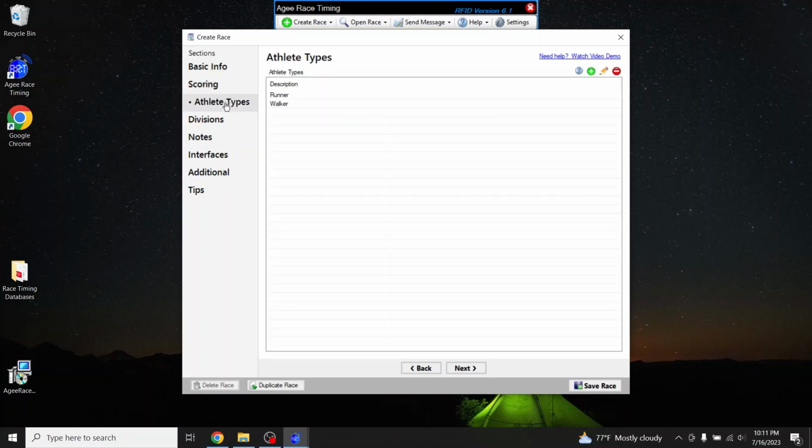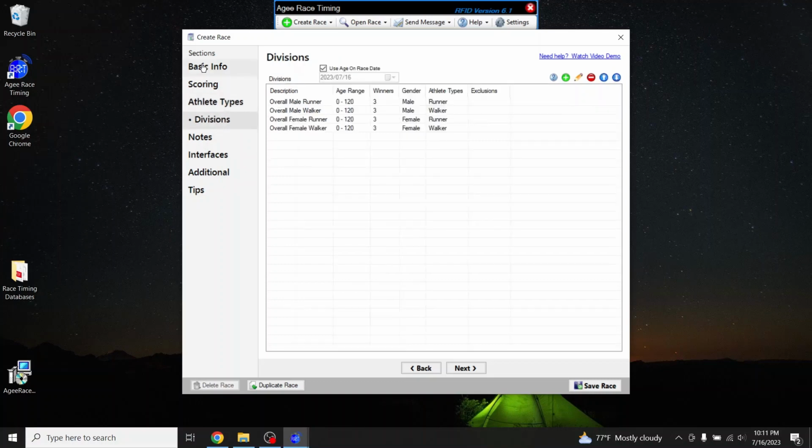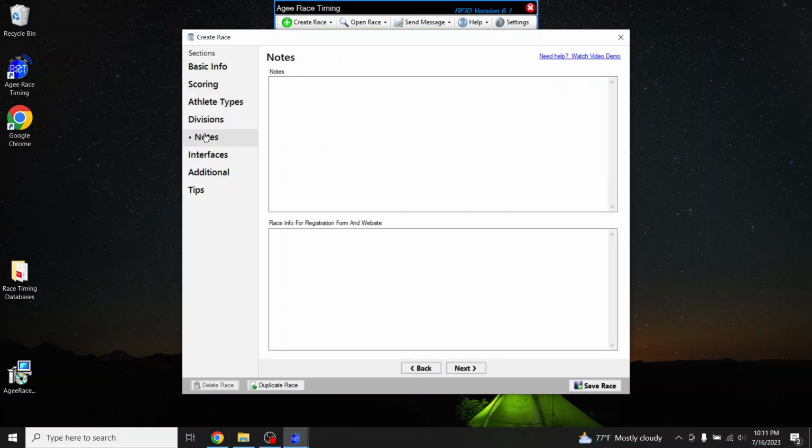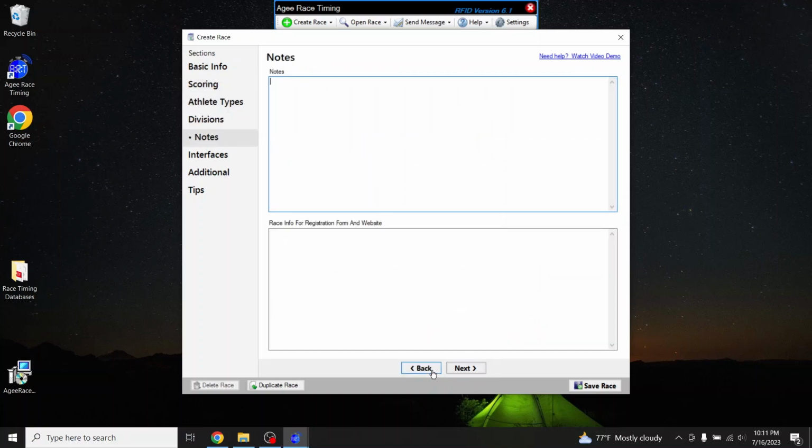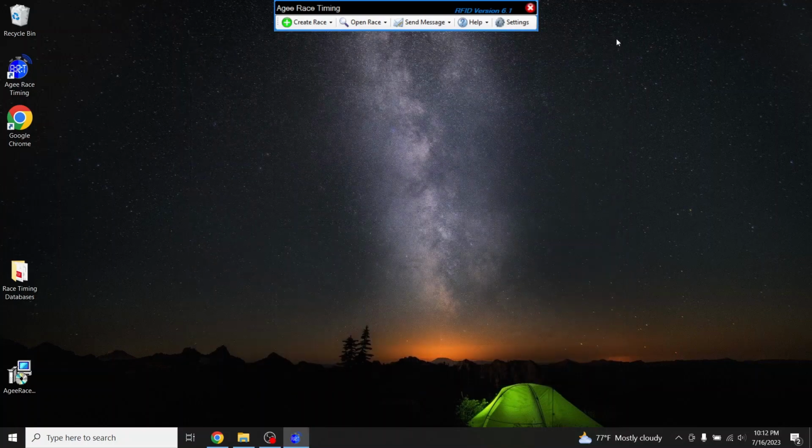Anyways, athlete types. A lot of this is pretty self-explanatory, what each one of these does. But again, I tried to make it to where, for example, on the scoring, in the past, you could select a team or cross-country race, but you didn't see on the teams tab that this would become enabled or disabled based on that pick. So that's the difference here on this screen. And of course, you can hit the back and next if I didn't say that already. So whichever way you're going to go there. So that is what's changed on the create race screen.